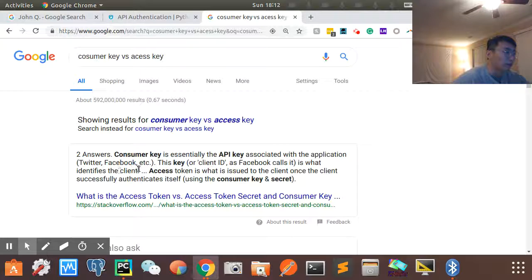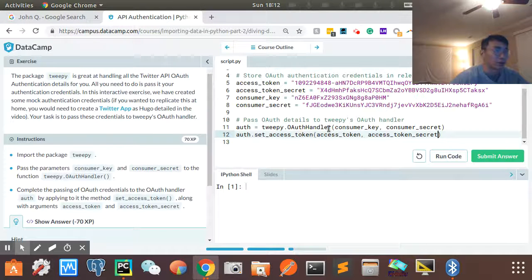It is what identifies the client. Blah blah blah. Access token is what is issued to the client once the client successfully authenticates itself. Okay, so if I understand right, this consumer key and secret is basically like, okay, I have my ID, like my Twitter handle or username, and the password to give to the application, right? And usually when you log in to a website you pass the username and password.